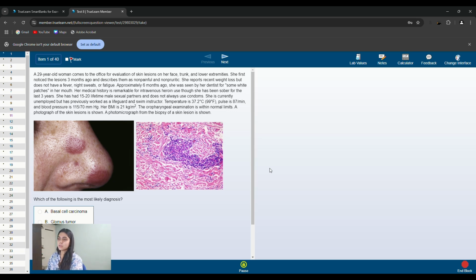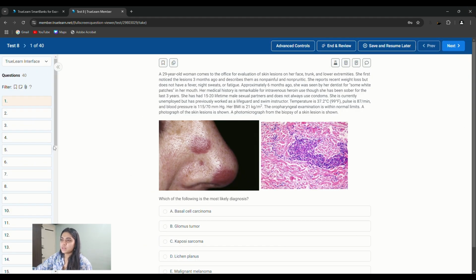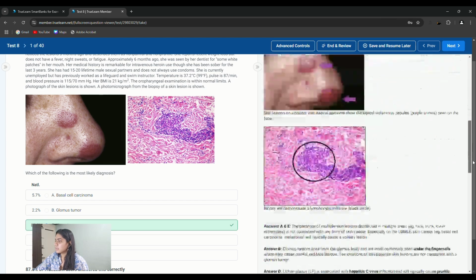The layout is also the same. So if you are not comfortable with this interface and you are getting bored, you can go to change interface, where you will get the Truelearn question bank interface, and you start solving. Basically, I am going to press an answer and you're going to get the answer here like this.